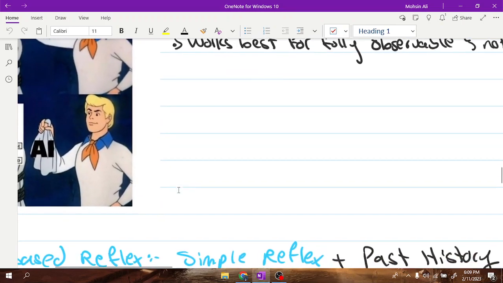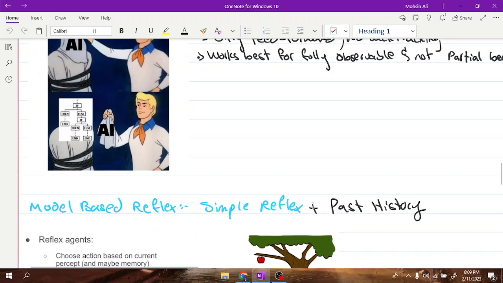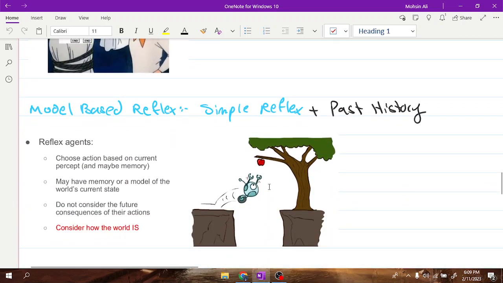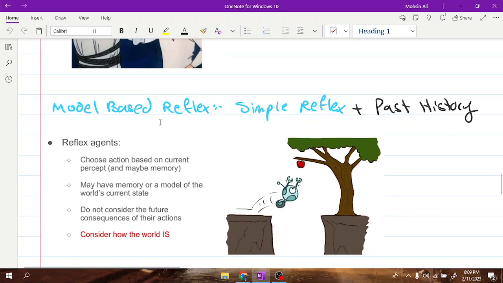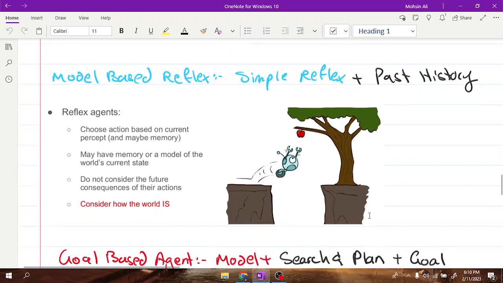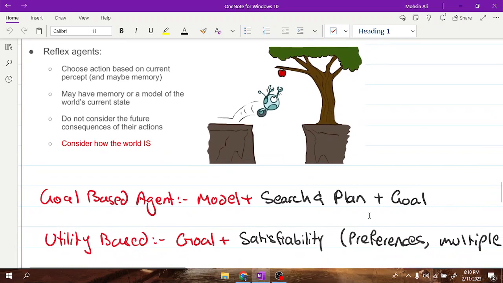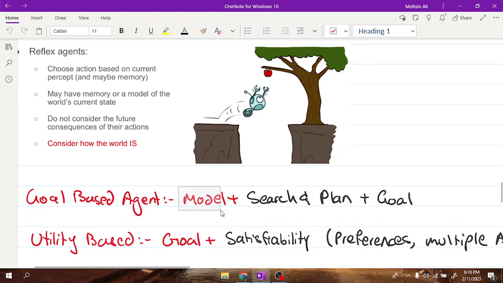Then we have a model-based reflex, and a model-based reflex is just a simple reflex with some past history. In general, reflex agents perform some action based on the current percept. If it's only the current percept, we're talking about a simple reflex. If we're involving the past history as well, then it is a model-based reflex. So it is always considering how the world is, so it doesn't take into account the consequences of its actions, which has been shown in this very nice picture.